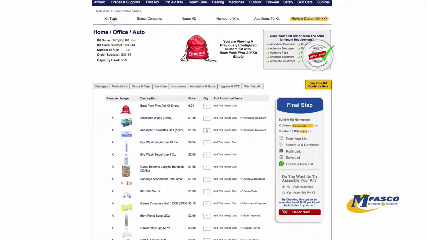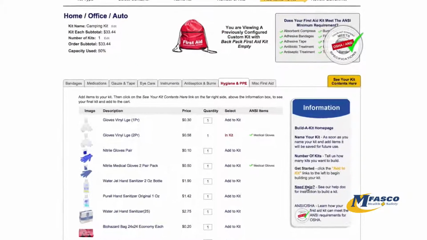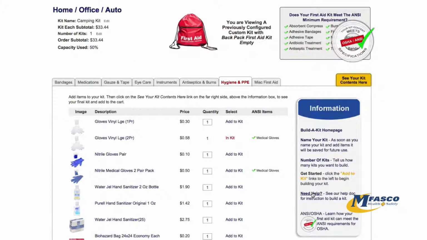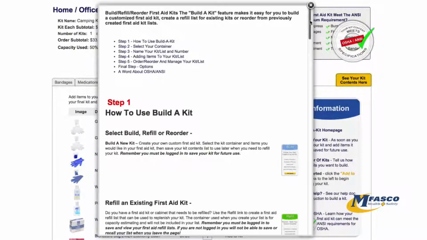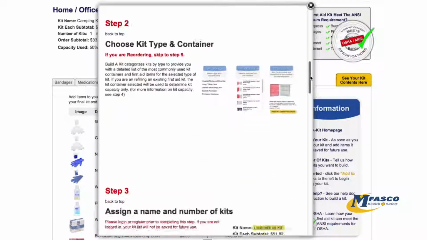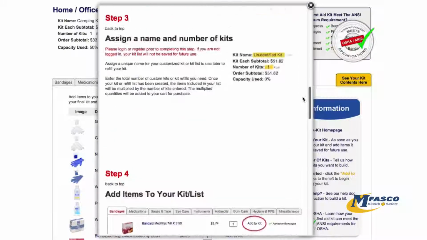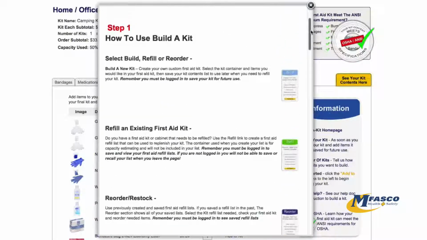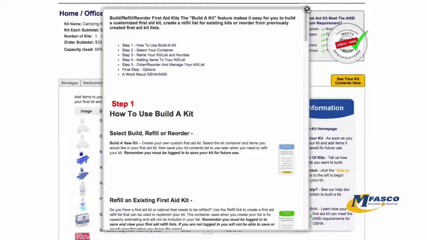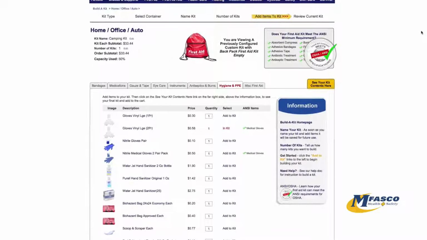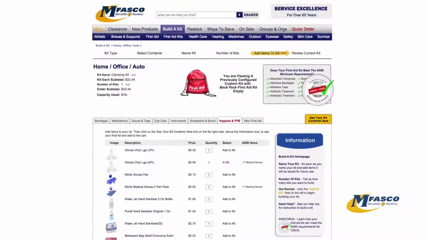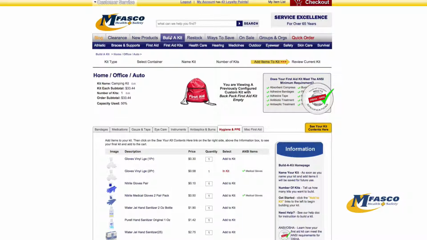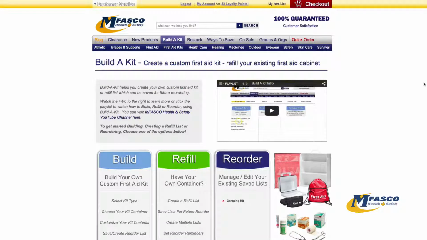If you need help using BuildAKit, take a look at our help file found here on the information box while adding items to your kit. The help file provides step-by-step instructions how to build your own custom first aid kit using MFASCO Health and Safety's online tool known as BuildAKit. It's a great resource. You can also reach out to us using our online chat or give us a call. We'll be glad to help.